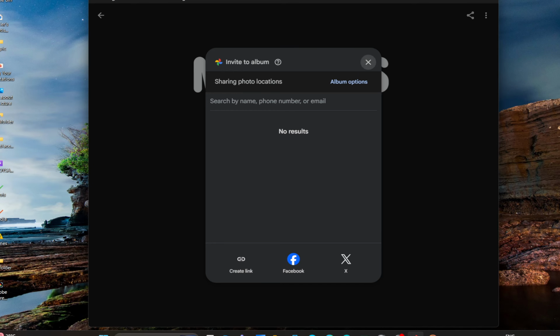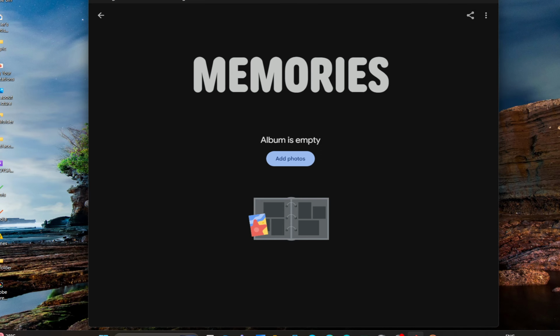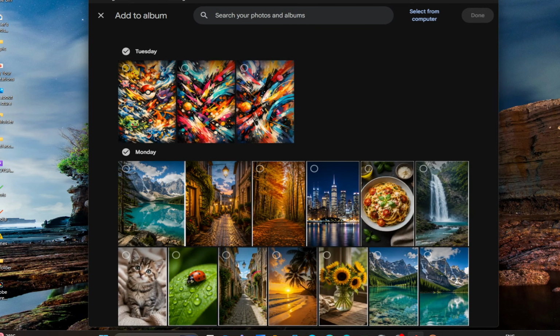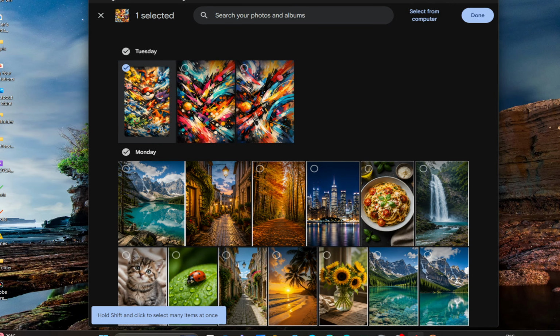Once the album has been shared, you can start adding photos to it. Open the newly created album and add the images you want included. This lets your shared album become a central place where the selected photos are grouped together and easy for others to view.